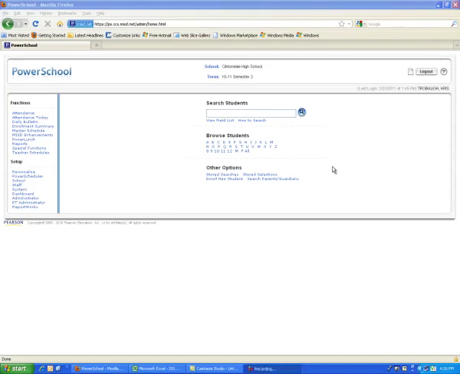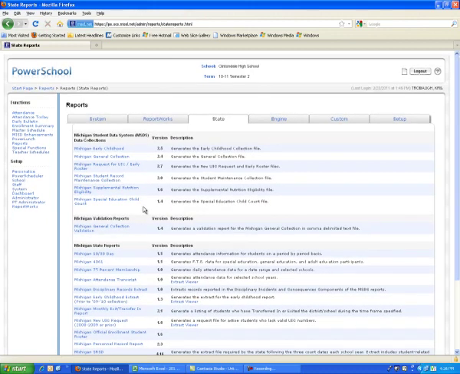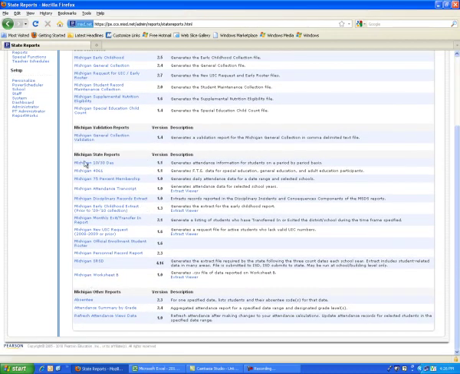Today we're going to learn how to do the monthly ins and outs report, which the superintendent requires at the end of every month. So we start at the PowerSchool start page. We go to our reports menu here to the left and click on that. And it brings up our reports menu. We're going to click on the state tab. And then scroll down here to the Michigan State reports, and it will say Michigan monthly exit transfer in report. And we're going to click on that.